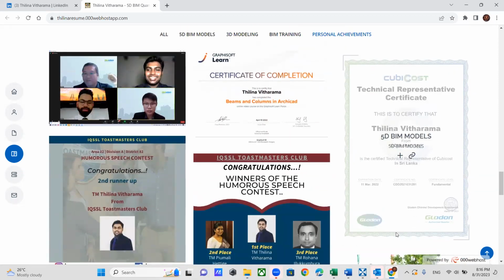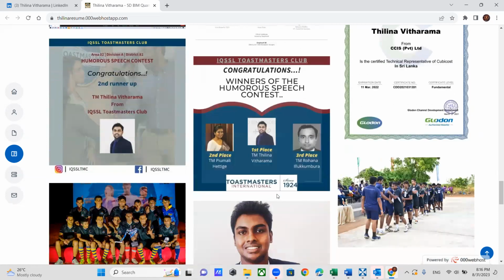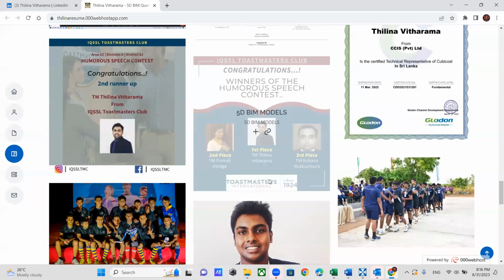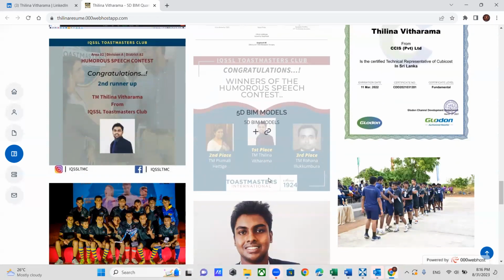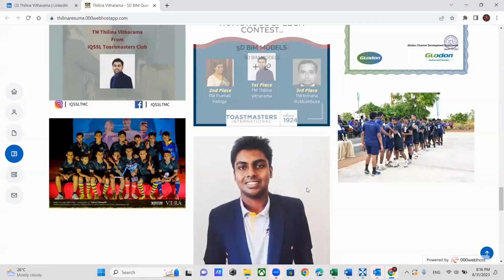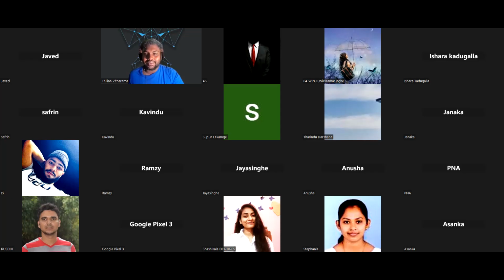And this is my technical representative certificate for Cubicos, and these are some certificates for Graphisoft ArchiCAD. I'm the VP Membership, Vice President Membership, of IQSSL Toastmasters Club, and I have won a few titles for the club as well. So these are some details of mine. I think you have got some idea about myself, and then I will show you another thing.